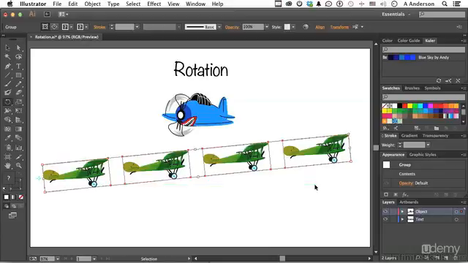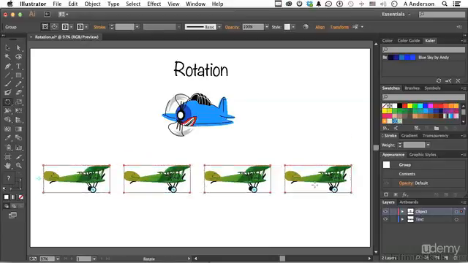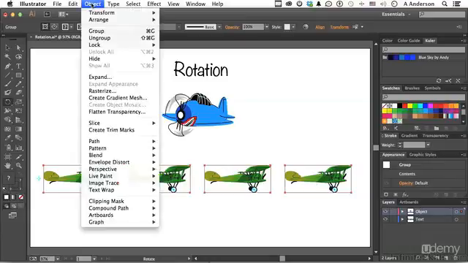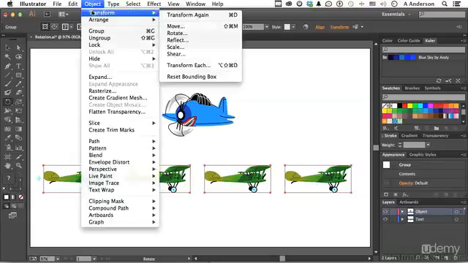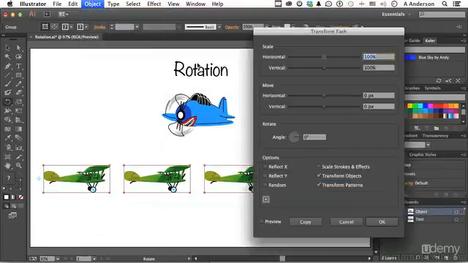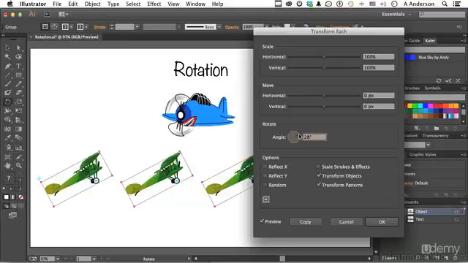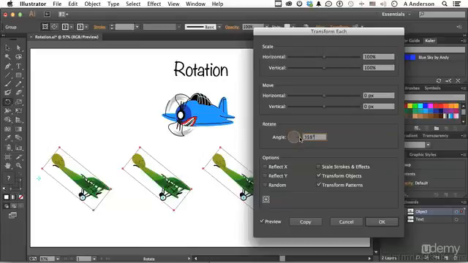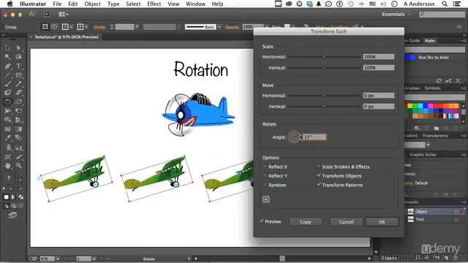Let me undo that. Let me show you one more thing here. If I decide I want to rotate it, instead of doing it any of the ways that we have done, go up to the word Object on the pull-down menu, go down to Transform, and select Transform Each. Let me go ahead and turn the preview on, and we're just working with Rotate now. All right, they're all climbing in the sky, or they're all falling to the ground. Transform Each. That's a neat feature. Let me just go ahead and get out of there.